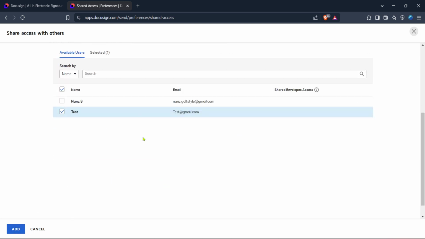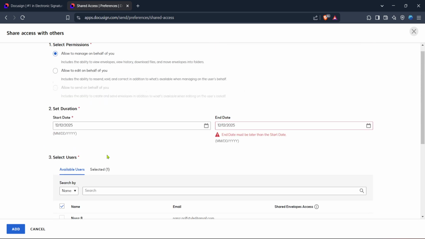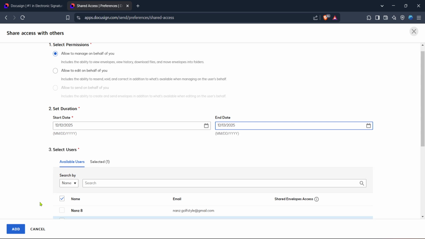And there you have it. In just a few steps, you've learned how to navigate through Docusign, access your profile settings, and share access to your envelopes. Remember, regularly reviewing shared access settings is a good practice to ensure the right people have the correct level of access. Thanks for joining me today, and I hope this guide helps you work even more effectively with your team using Docusign.